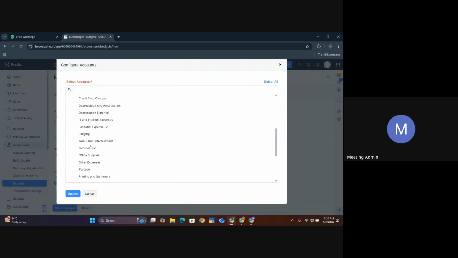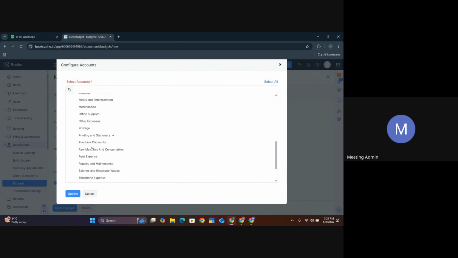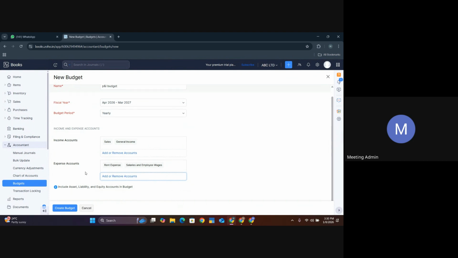So we have a variety of expenses. We can select rent expenses and salary, employee wages also. Now I have selected the expenses and the income. Based on your balance, based on your profit and loss account, you see in which areas you're getting the income, and in which areas you're getting the loss. Because we have to work on that, that's why we'll be selecting those areas.